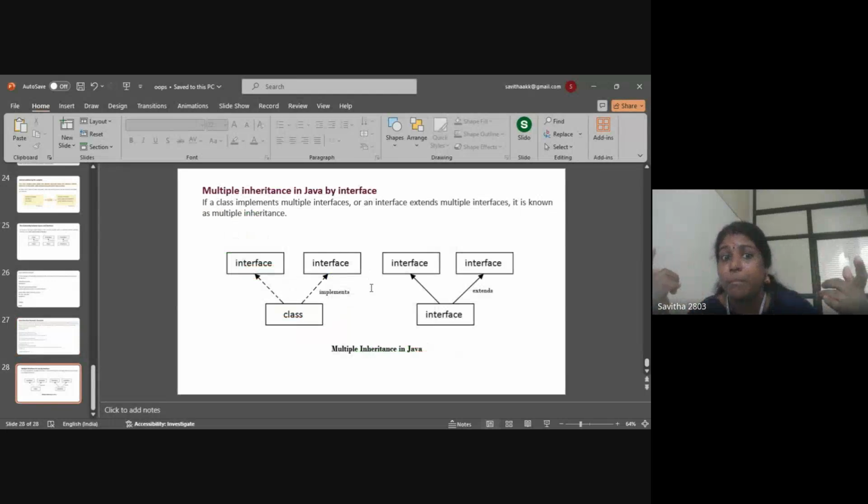How do we implement multiple inheritance? A class can implement multiple interfaces. This is the syntax for multiple inheritance. Or an interface can extend multiple interfaces. That is the feature of multiple inheritance.